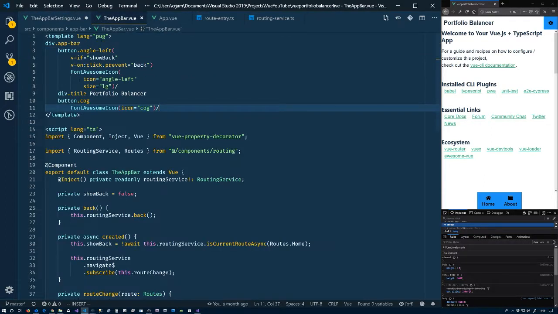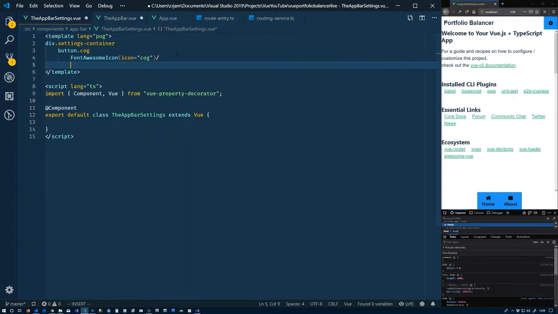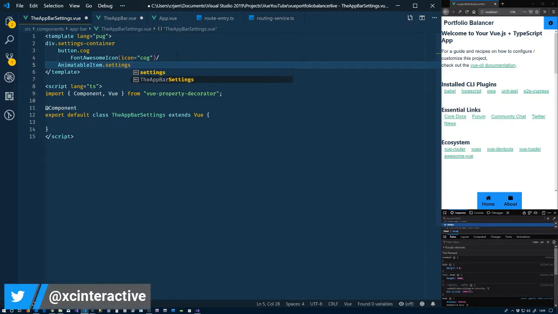So let's just steal it from over here. It's in our appbar.vue. I'm going to come over. Now it's over here. And what we're going to want, like I said, is some animatable item to come in here. So speaking of which, animatable item, and I'm going to give it a class of settings.